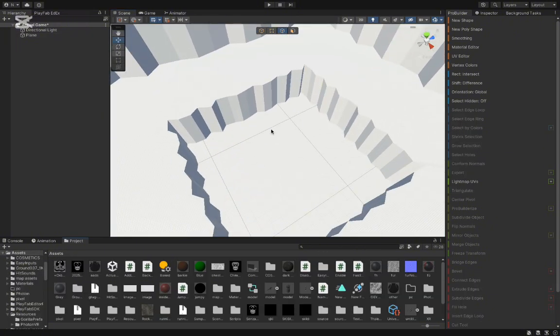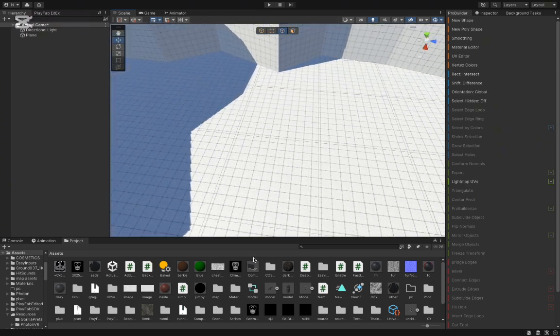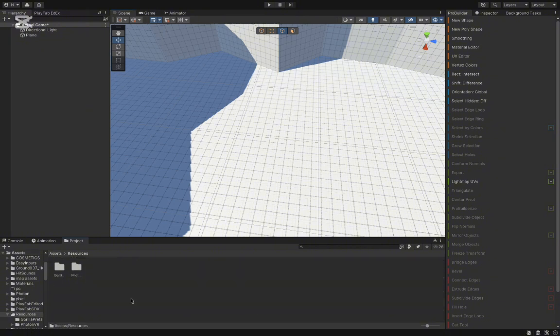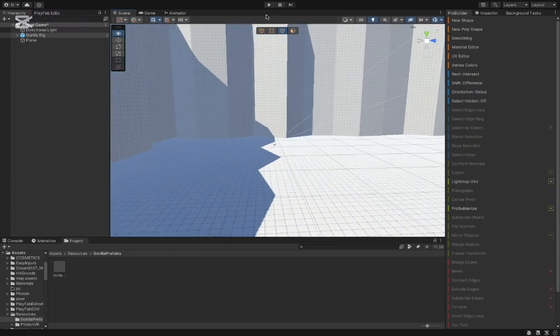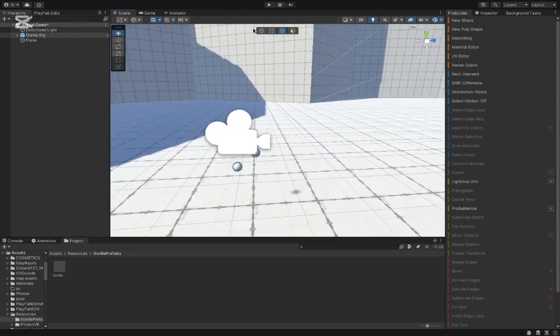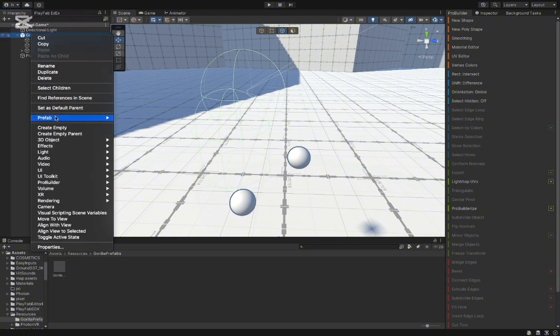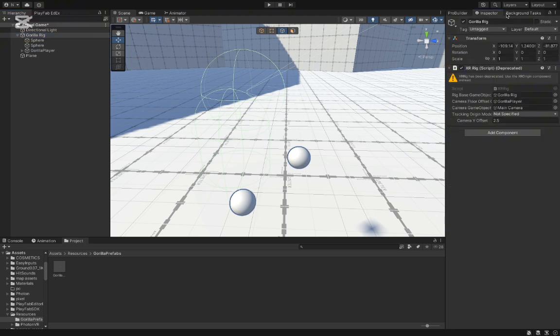Let me just show you guys how to actually add the Gorilla Tag rig. So over here you should see Resources, Gorilla Player, Gorilla Prefabs, and drag this in, because this is the actual Gorilla Tag locomotion player. And over here, open it up, right click, Prefab, Unpack Completely.